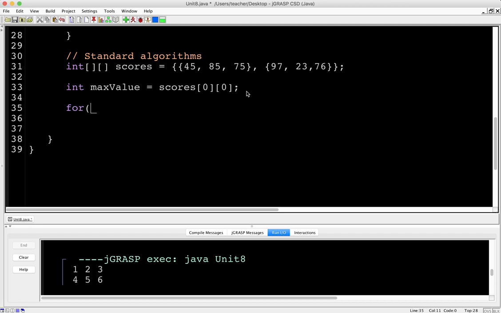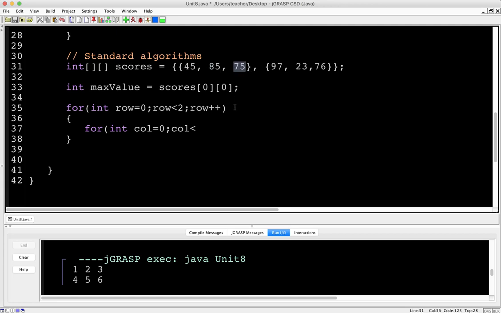And then I'm going to do the same thing I did before: for int row equals 0. Row in this case is going to be less than 2 because we've got one row which is index 0 and a second row which is index 1. So we never get to 2. Row plus plus. Okay. Now we have the extra dimension we got to deal with: for int col equals 0. Col is less than, in this case it's going to be 3 because we got 0, 1, 2. Col is less than 3. Col plus plus.